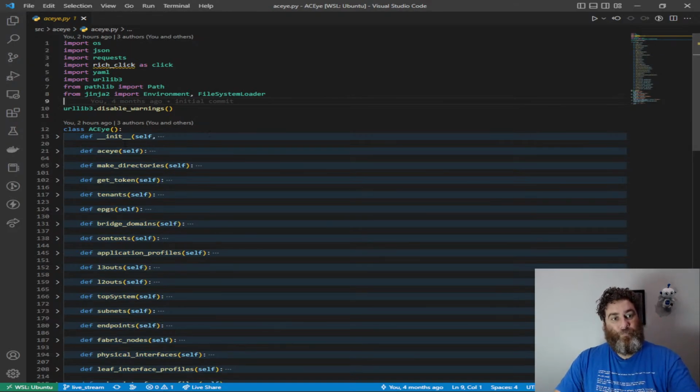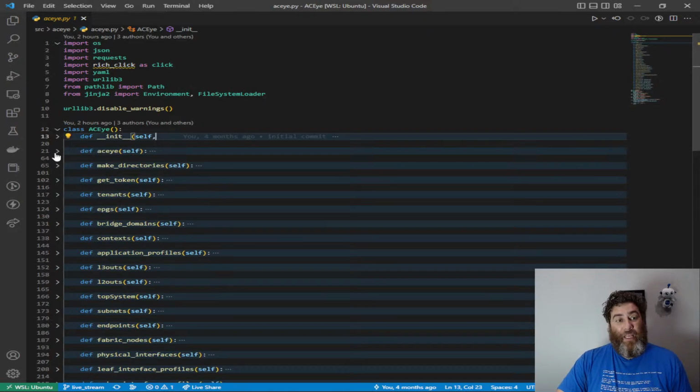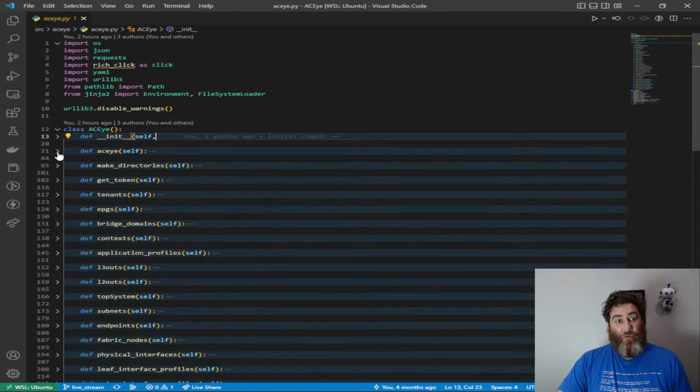So, to initialize this code, I'm taking in the URL, username, and password and setting them up as self.aci.username and .password, which we're going to use down the road. Now, if you're not familiar with ACI, this is my main function here, ACI, that calls all of these other ones, and let's take a look at those.